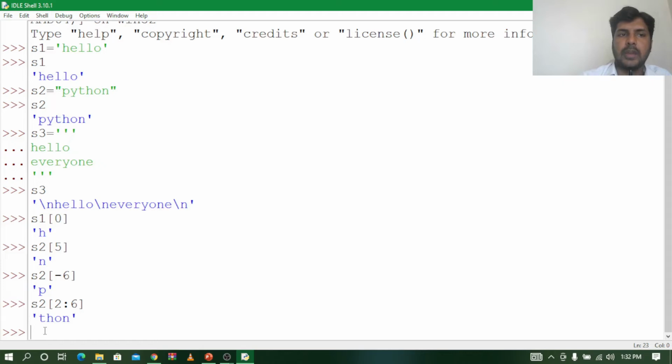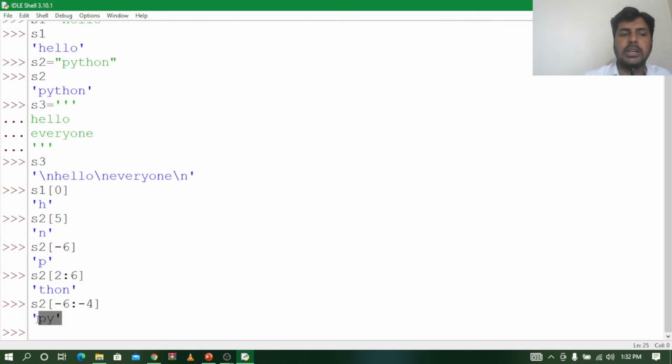Same way, I want to print "py". So what can I do? This time we'll use negative indexing. I will count -1, -2, -3, -4. So I will end at -4 and start with -6. So -6 colon -4. See what it has printed, py.